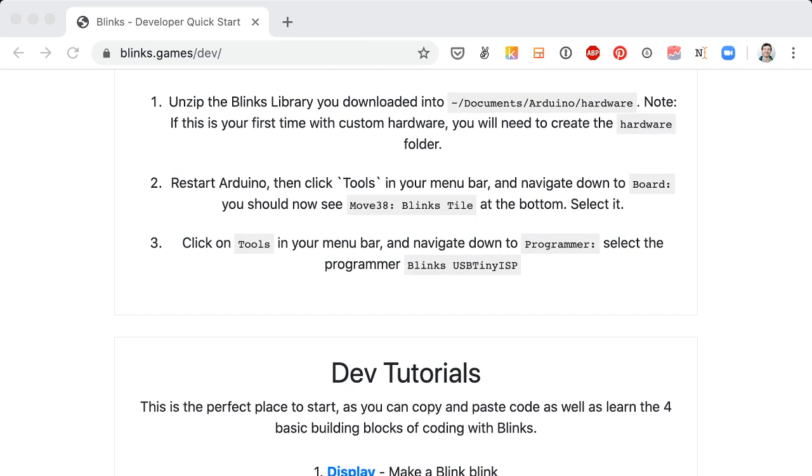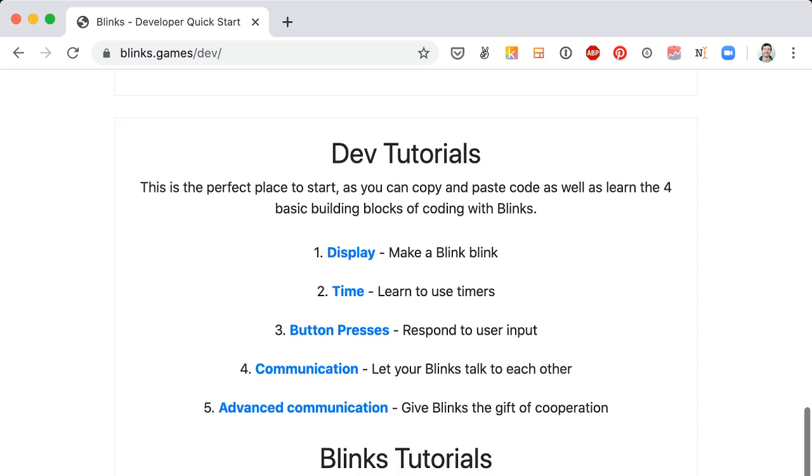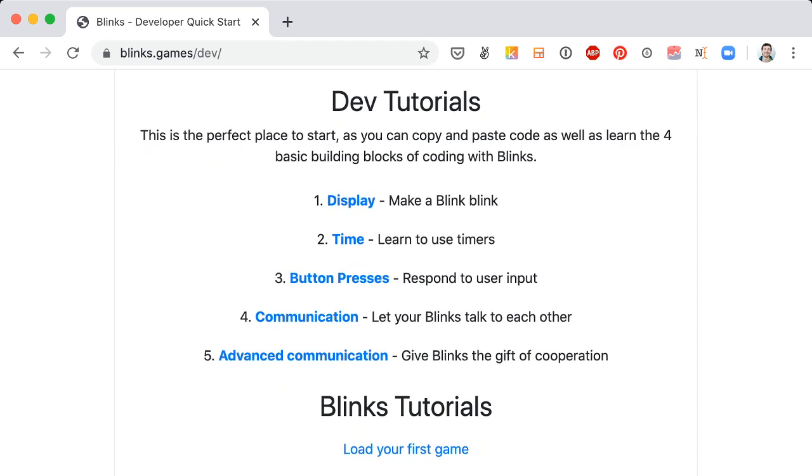The last thing on this page is that we've got some tutorials. Those tutorials walk through making Blinks do the very basic things that you'd want to start out doing before even making a game. And we'll just hop right into it.